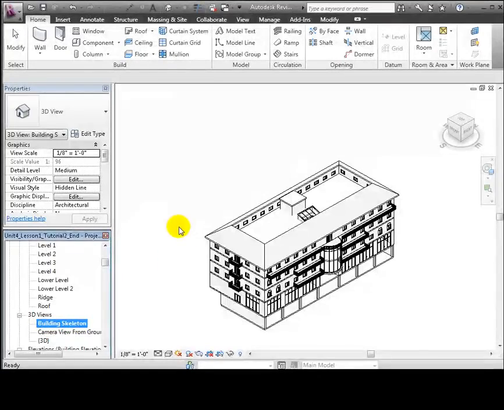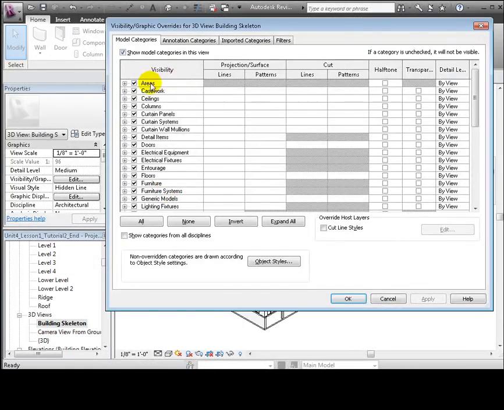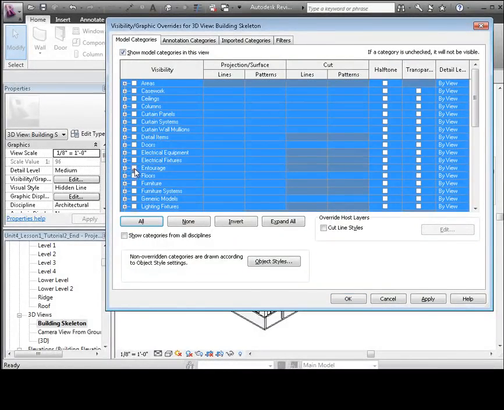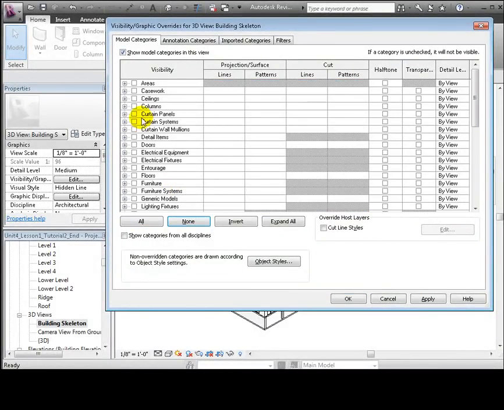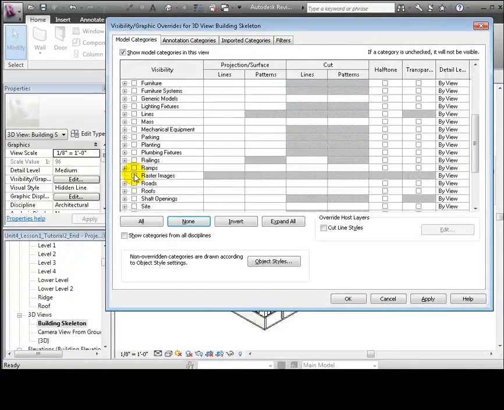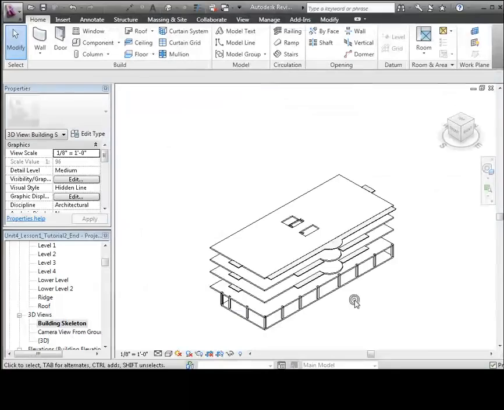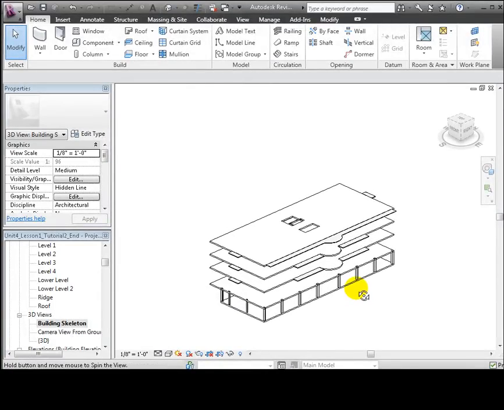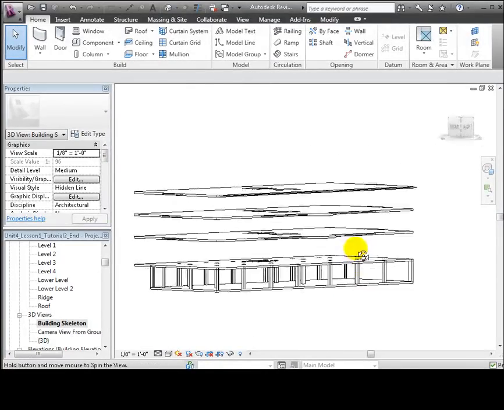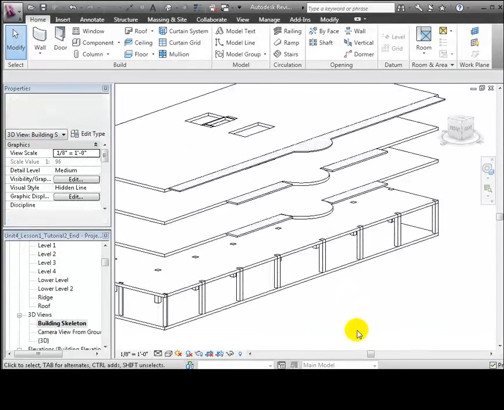Then we'll use the VG shortcut to open the Visibility Graphics overrides and turn off the visibility of all the model elements. Next, we turn on just the floors and the structural columns. This view shows just the structural elements and will be useful for reviewing our structural design as it later develops.